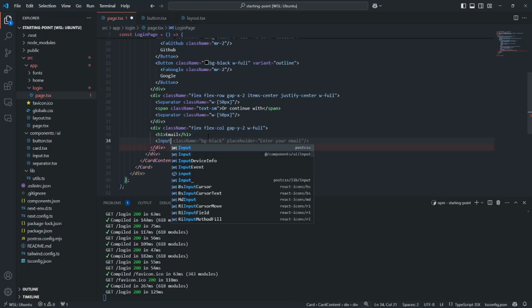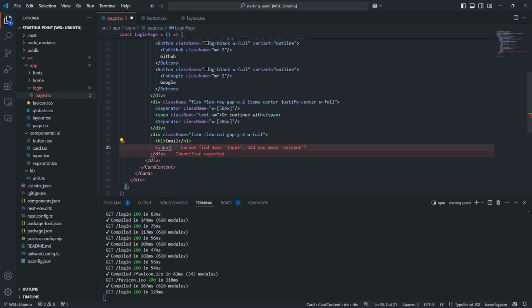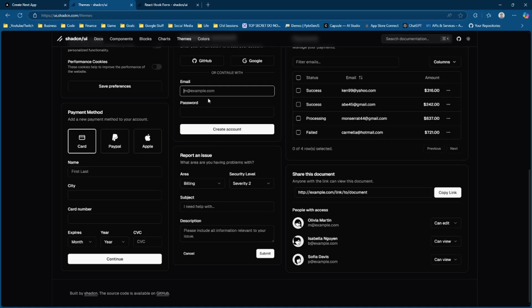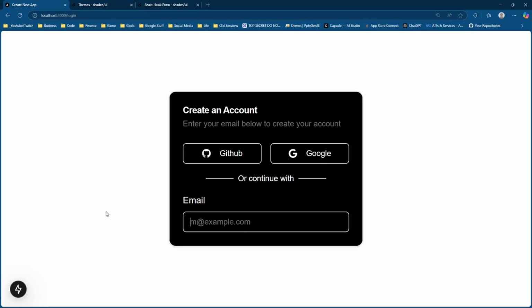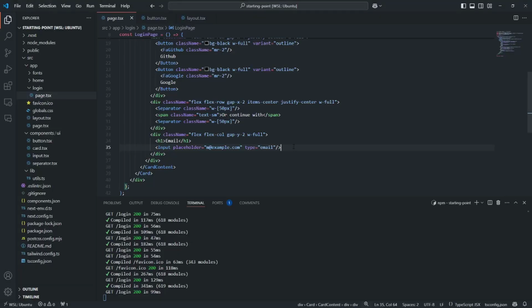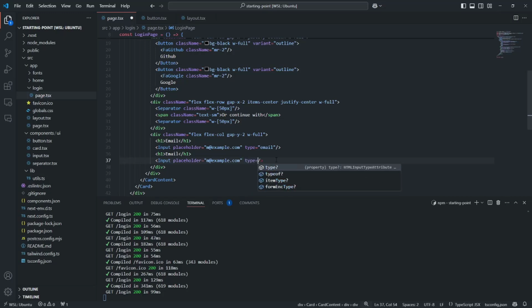So let's do import, pulling that from @components UI. And so placeholder, enter your email. They have m@example.com. We can just do the same, m@example.com type of email. So then when we go in there, we can see that. That looks great. And then we're just going to copy paste this thing to do this again. We don't need this type of email. Do they have type of password? They do. There we go.